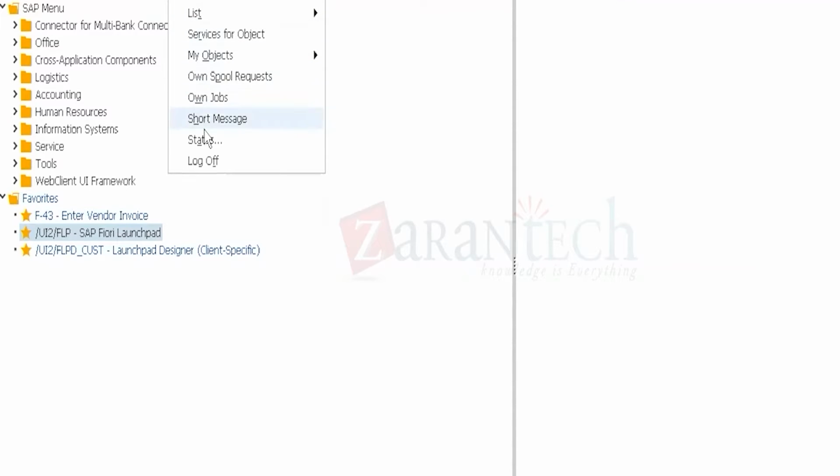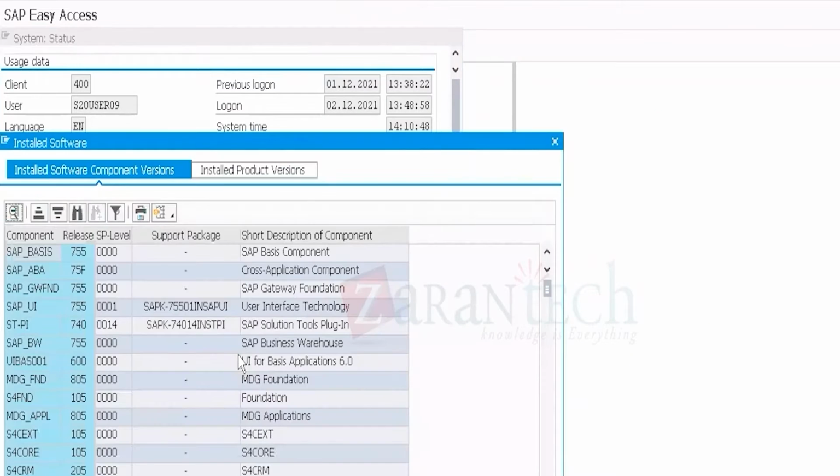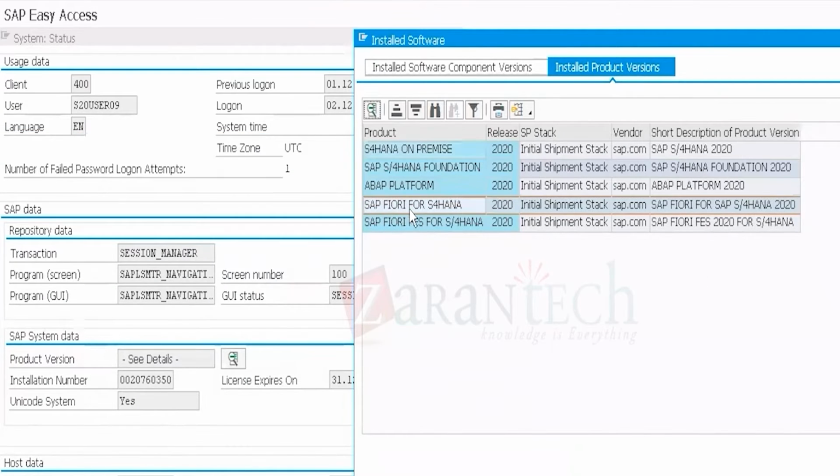And here we have a status. All of you, please remember that we have a status over here. Click on the product version, go to the installed product version, and here you can see whether your Fiori has been activated or not. Here you can see SAP S/4HANA 2020 initial shipment stack, and the Fiori is connected here.